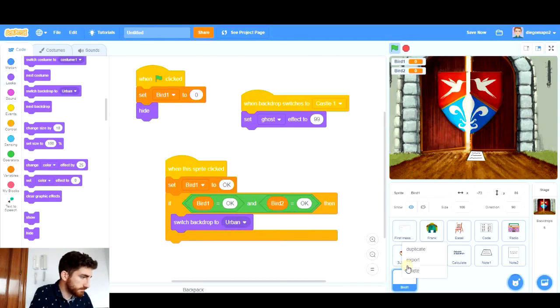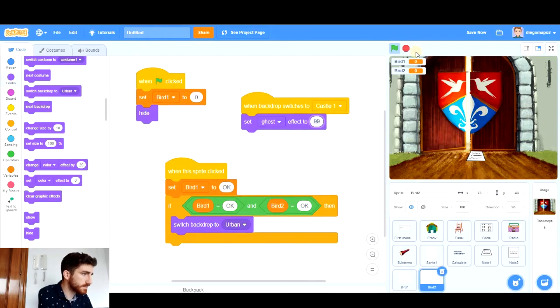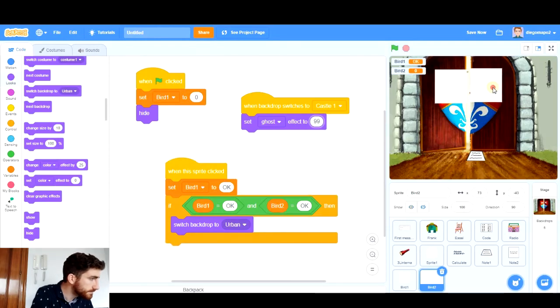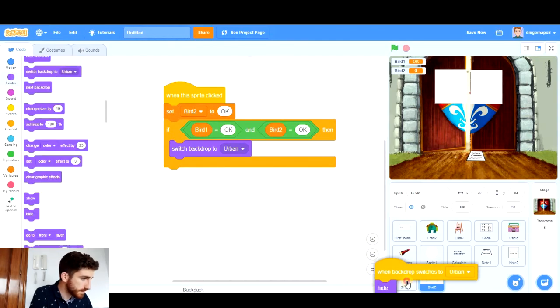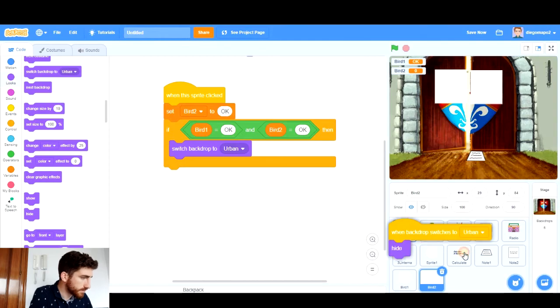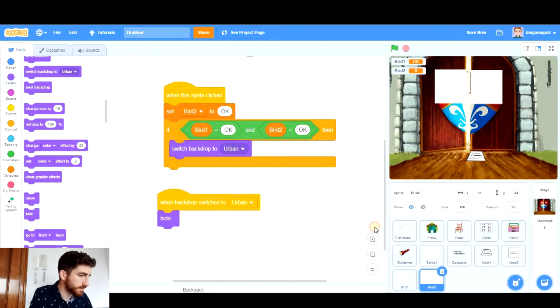And we're gonna duplicate it, basically. Clicking here we can set ghost effect to 0. Let's place it here. And this one, set bird2 to 0. When this sprite is clicked, set bird2 to OK, and the same. And obviously when we switch backdrop to urban, we hide both of them. Same here. And we also hide the other one just in case it's visible.